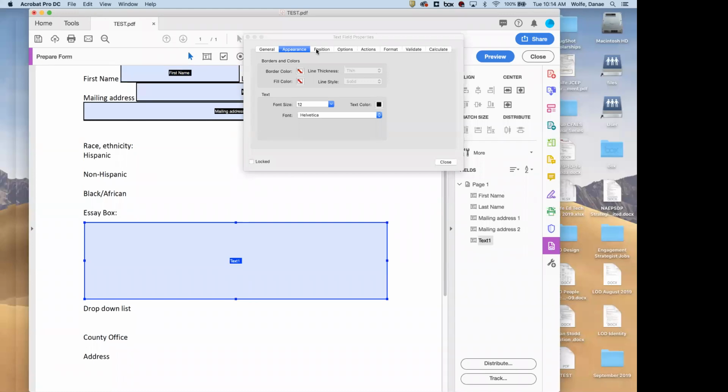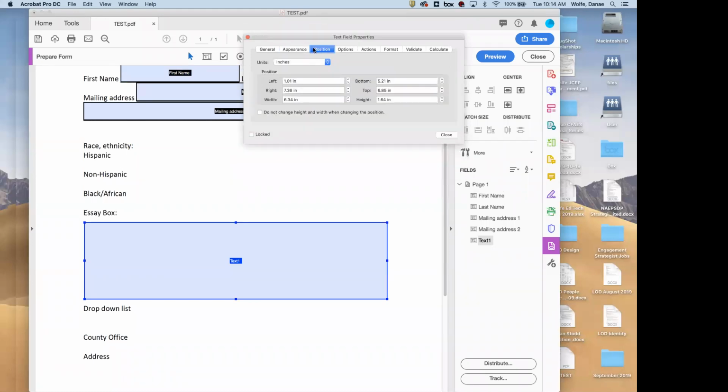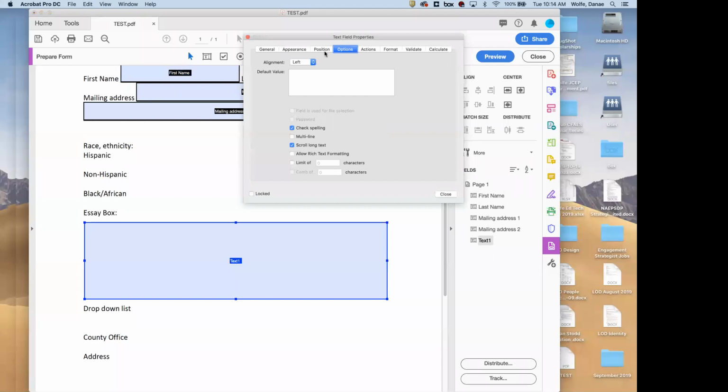So I'm going to click back on the essay box so that we're ensuring that we're editing the properties for the essay box. And then you can change the position. I think it's under the options tab is what we're going to focus on. So right now, it does not allow me to type multi-line. So that's what we want to select, is this is going to be a multi-line box. And then I'm also going to unselect scroll long text, because if I'm scrolling the long text, it's going to scroll off the page.